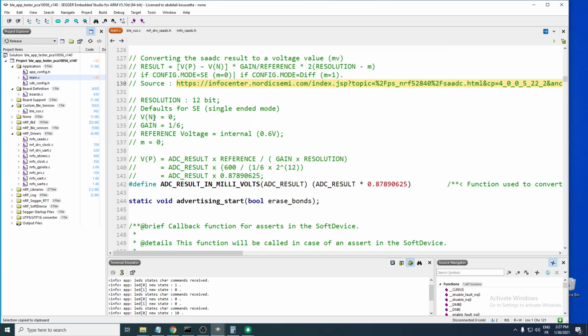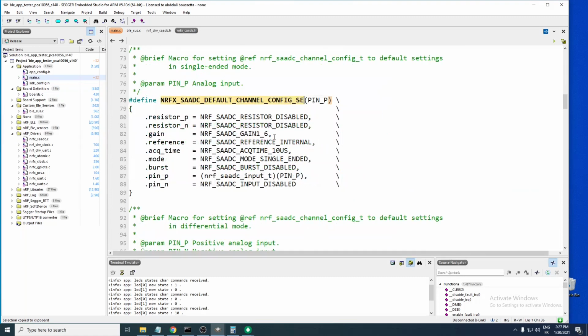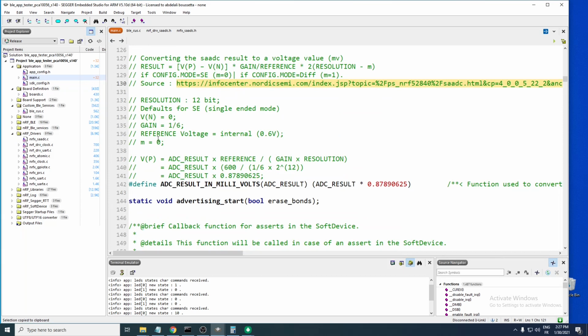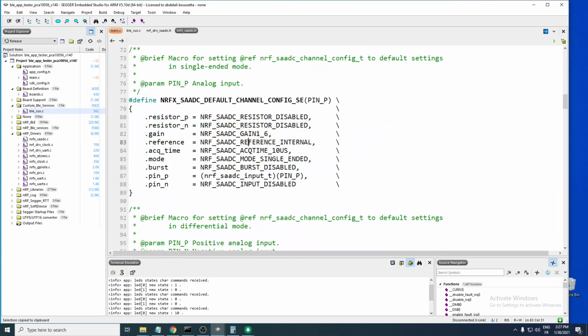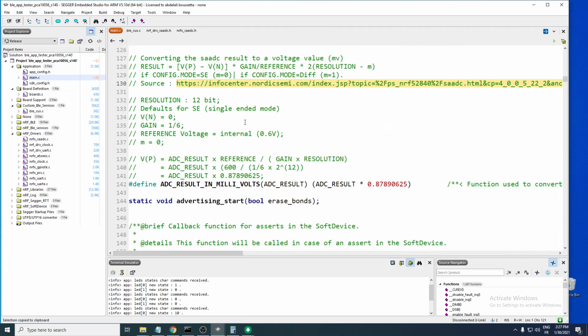V(N) is the voltage on the negative pin. There is no voltage there. The gain is 1/6. That's where it came from. The reference voltage is internal. It is set to internal, and the internal reference voltage is 0.6 volts. Good. Next, m is equal to 0. I have calculated that, and I got this additional voltage. So I moved these to the other side and got V(P), well considered with respect to the voltage.